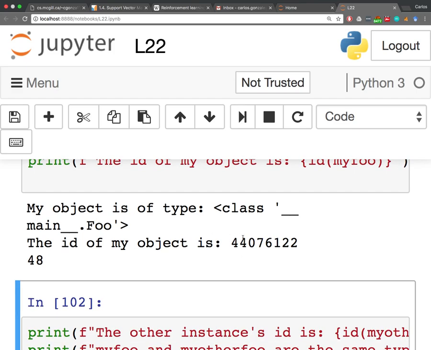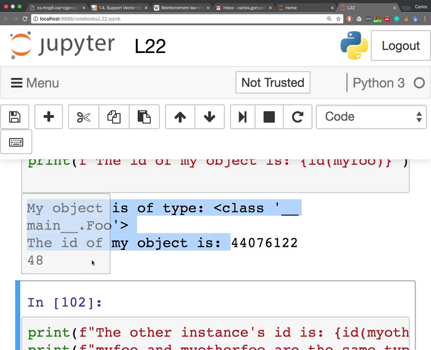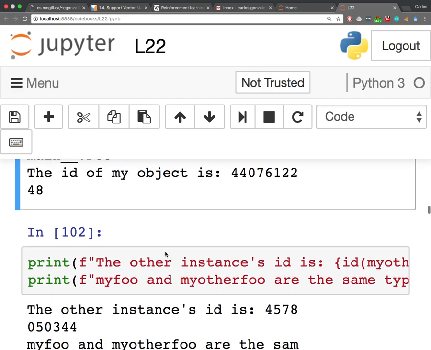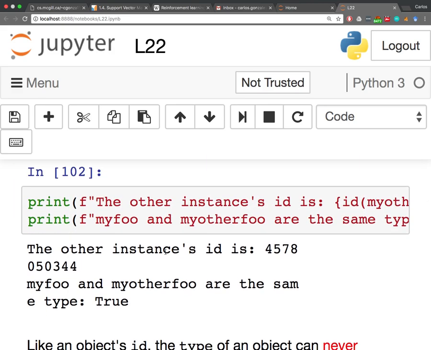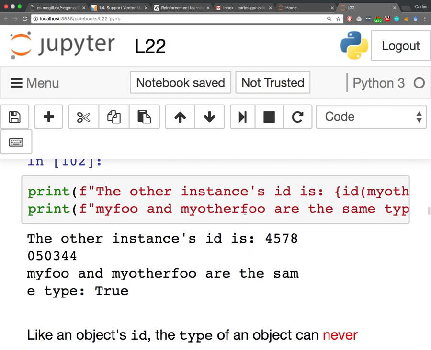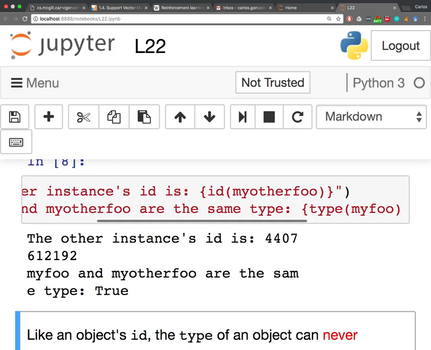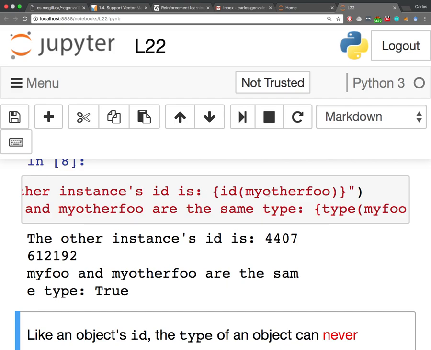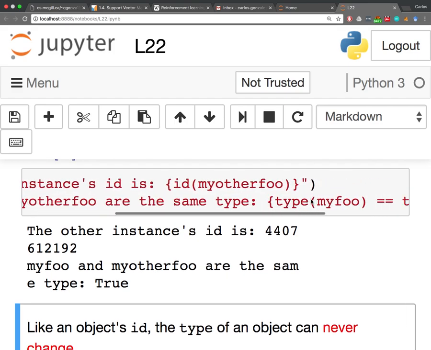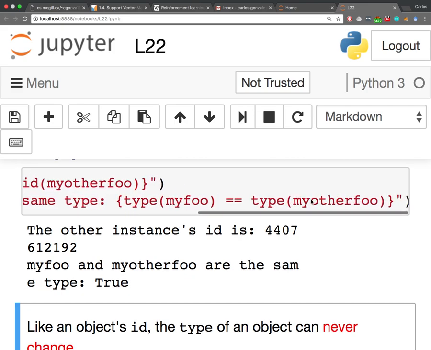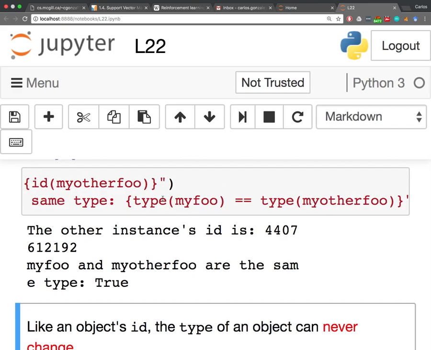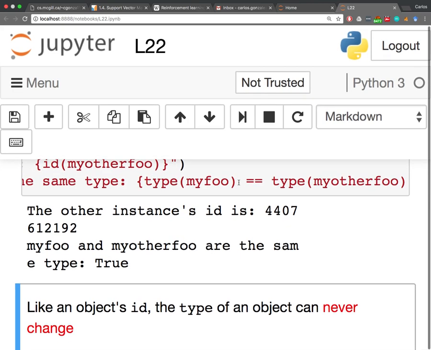This 42 is just because I'm zoomed in really hard, so this should all be one ID here. Anyway, let's check the other one. Is it really a different object but of the same class? So I have my string here where I want to check the ID of my_other_foo, and I want to check that they're the same type. I have my boolean inside my curly brackets that's going to get evaluated. I get the type of the first object, compare it with equals equals, and get the type of the other object. If those are the same thing, I should get a True.